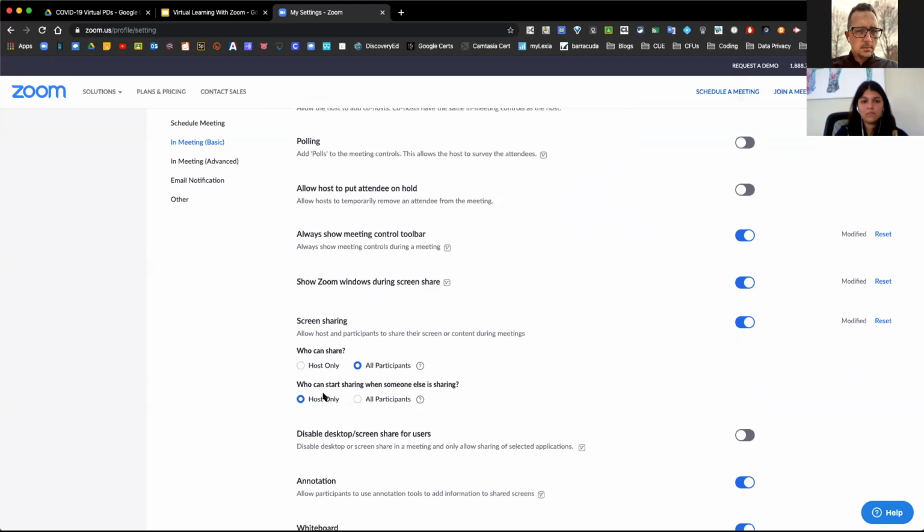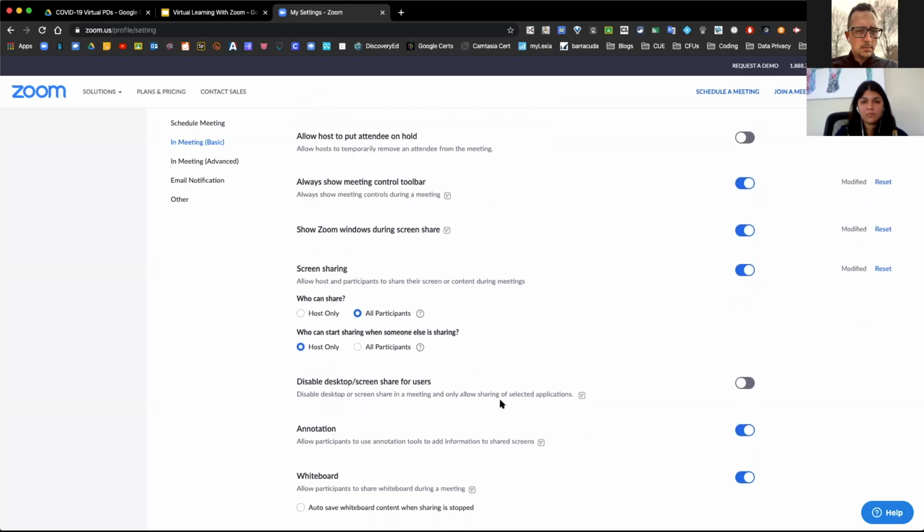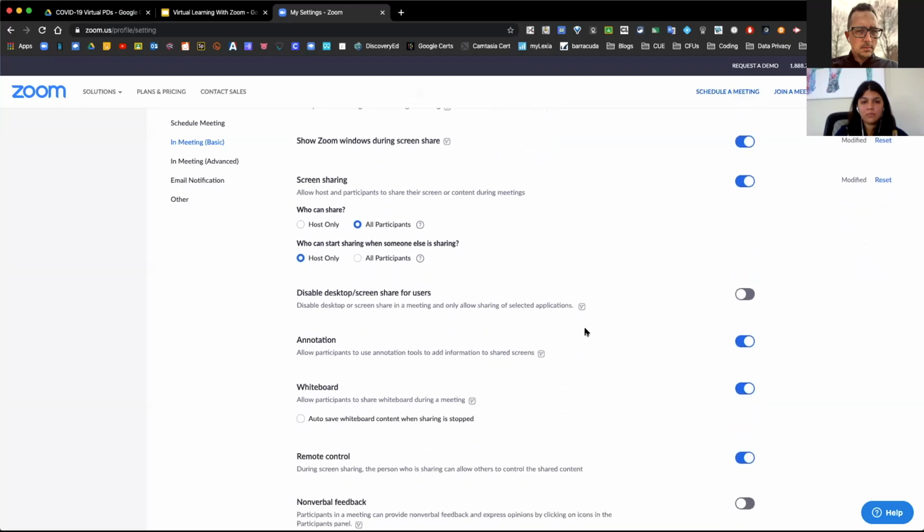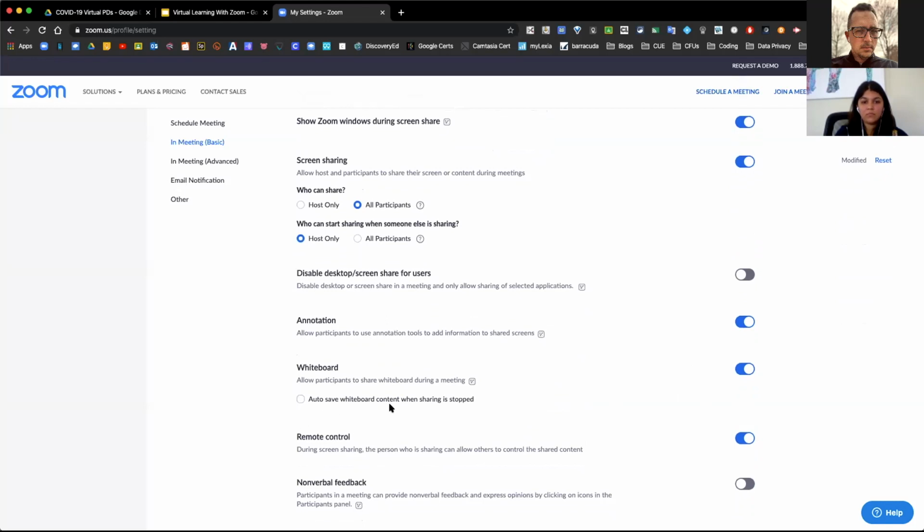And then this one here, who can start sharing when someone else is sharing? You definitely want to leave that on host only, because if you have it on all participants, you could be sharing your screen and then they could take over sharing the screen even though you're sharing the screen. So you would want to definitely leave that on host only. And then annotating. If you have something pulled up and you want to annotate over it, you would want to have that turned on. They also do have a whiteboard feature. You can autosave the content on the whiteboard that you used.